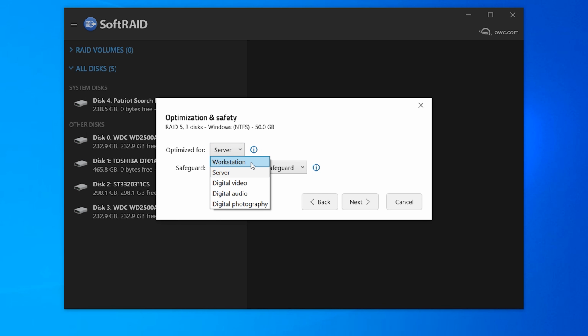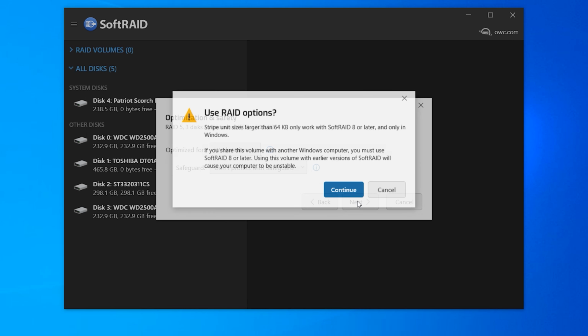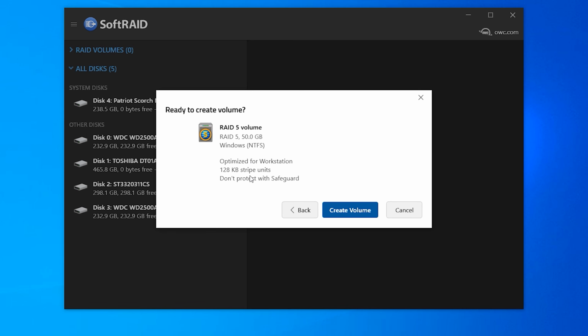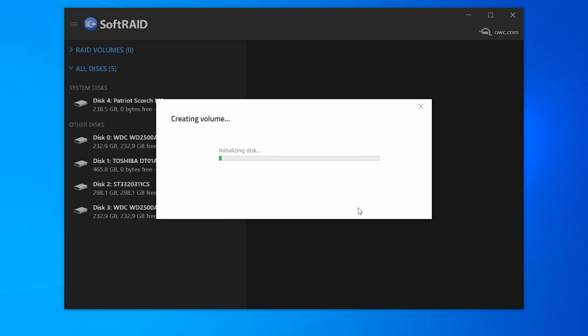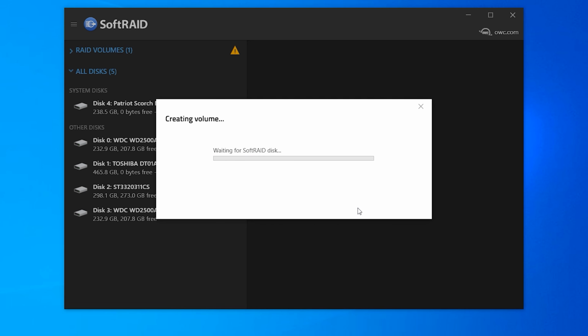Specify what the created array will be used for, as well as the security settings. Click Next. Review the array settings one last time and confirm its creation. When the program finishes creating the array, you will see a confirmation message.